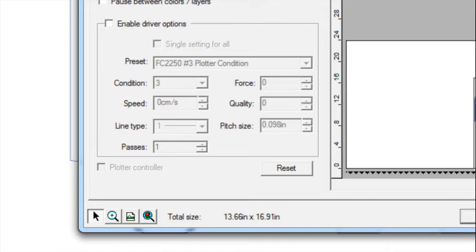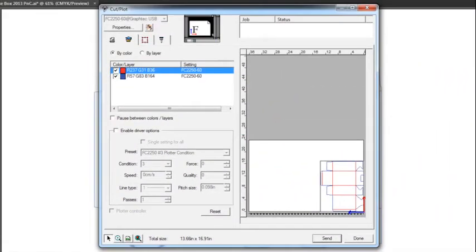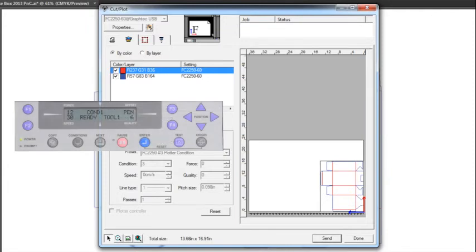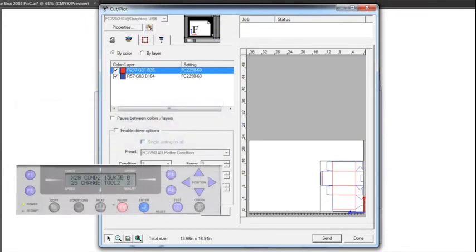Keep in mind though when choosing the condition to make sure the values for force and speed are set as required to plot or cut. These can be obtained by performing cutting tests. For instance, if this job were to be partially plotted with a pen and partially cut, a pen plotting condition could be assigned to the red colored objects, and a cutting condition could be assigned to the blue colored objects. Currently, condition 1 on the cutter has been configured for pen plotting, and condition 2 has been configured for cutting.